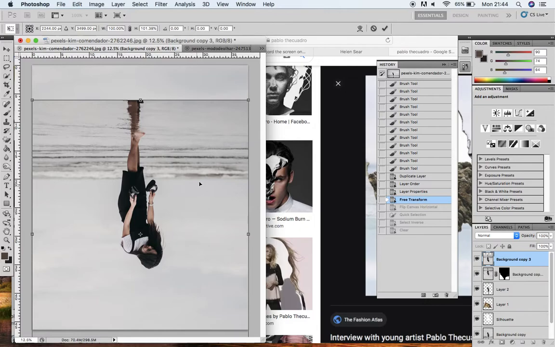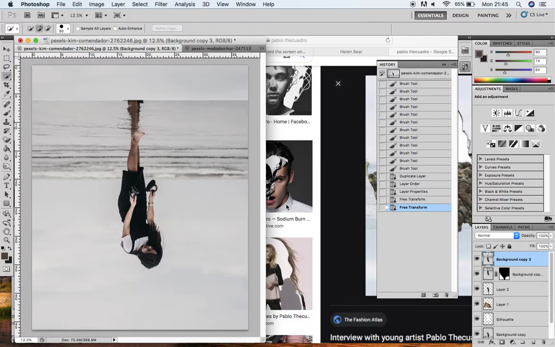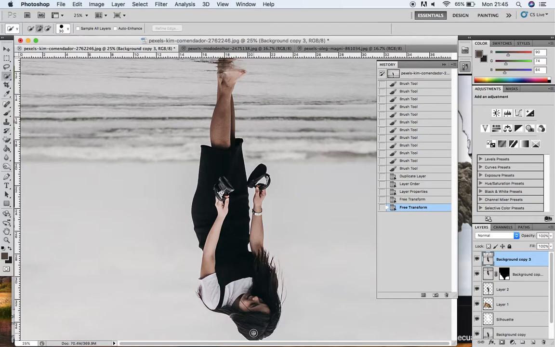I'll come back to that after. Let me carry on with what I was showing you. So I'm just going to press enter. Now, as I said, I'm going to use the quick selection tool. I'm just going to zoom in again, and I'm going to select the girl again. There we are. That should work for there.